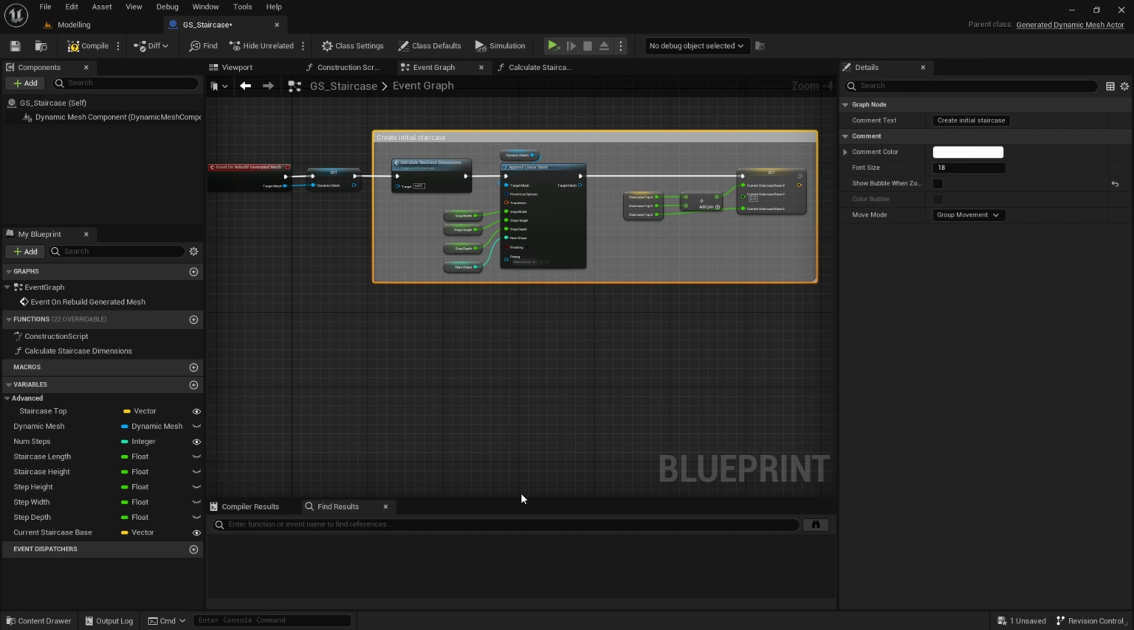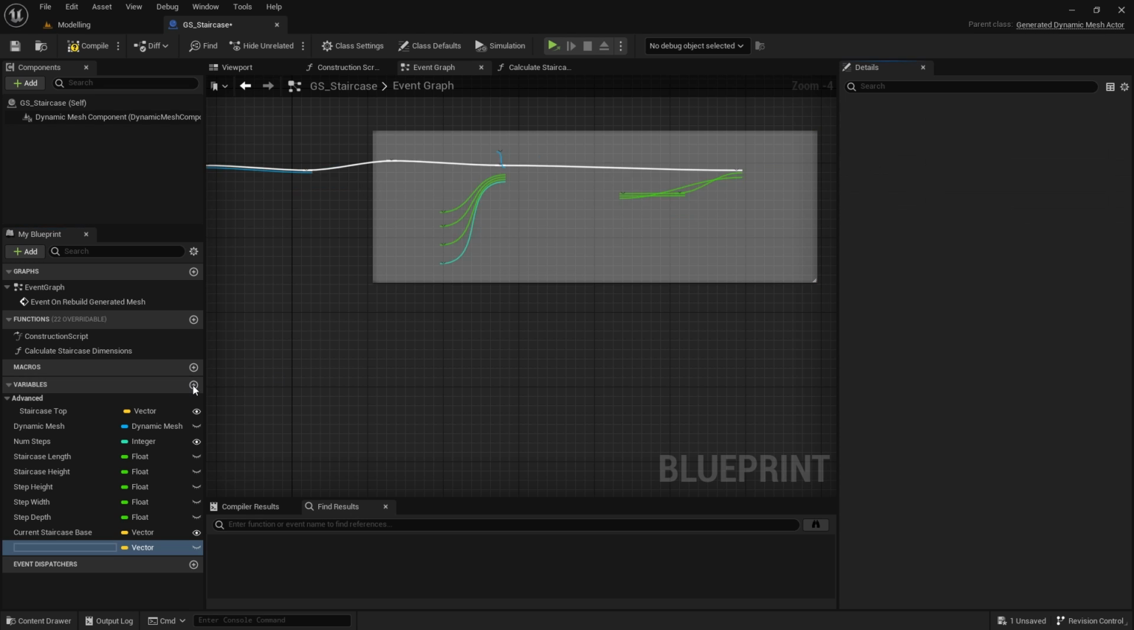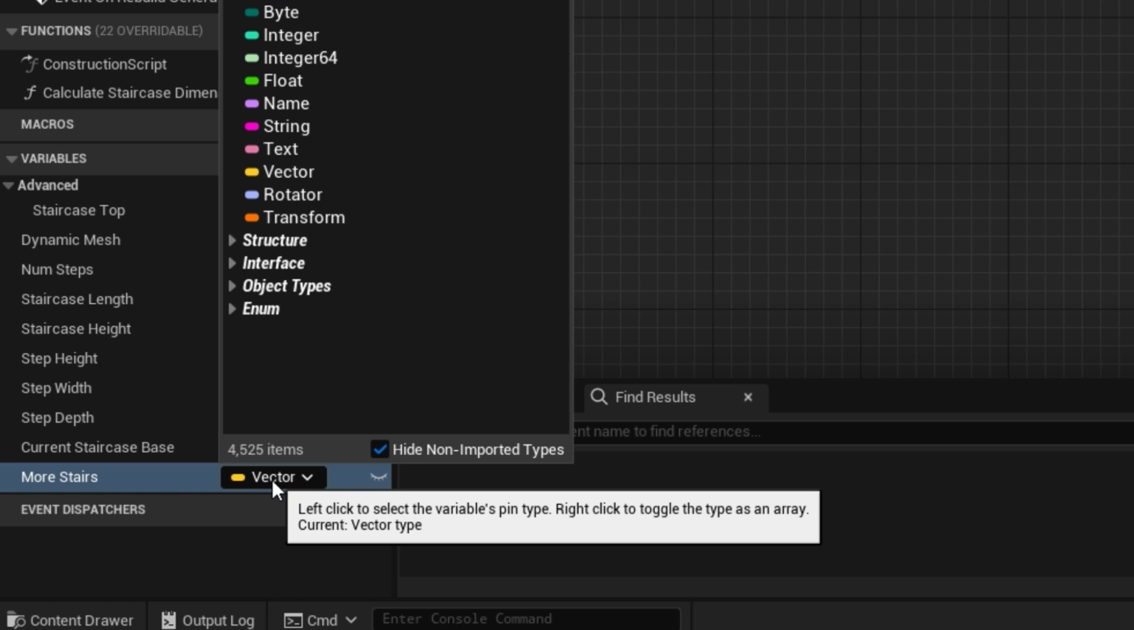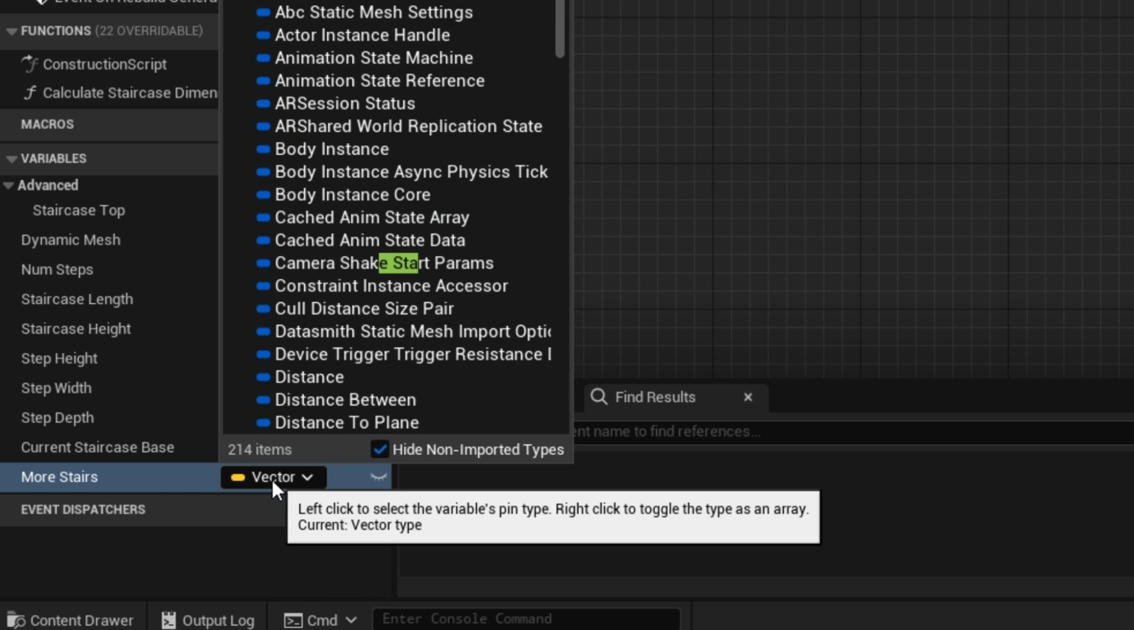And now we need to set up a new array in our geometry script that the user can add to. So go into your variables, add a new variable. We'll call this more stairs. The type is going to be the E stair direction that we just created.